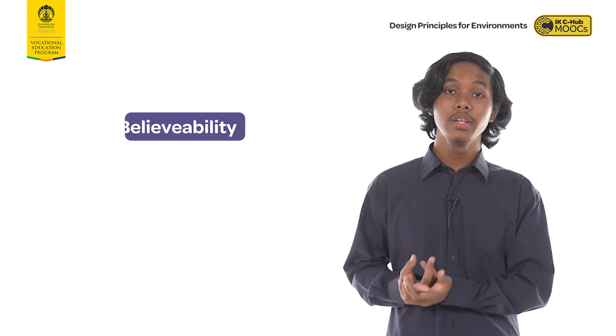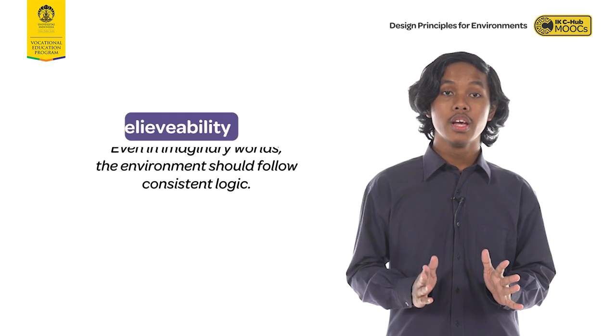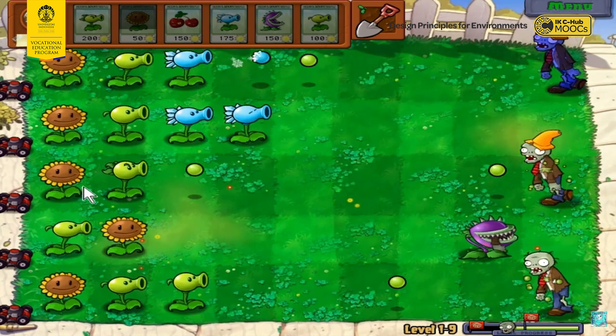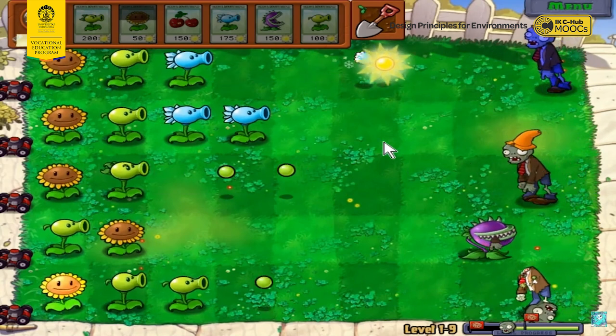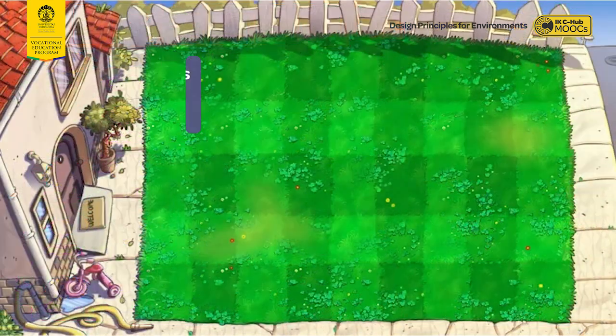Second, believability. The environment should feel consistent within its world. Even the most absurd games need logic. For example, Plants vs. Zombies. Each plant and zombie have unique abilities that match its design, such as the pea shooter that shoots peas, or the sunflower that produces the sun.